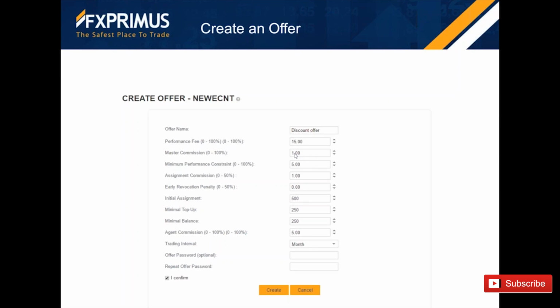The master commission, I put it here as an example, 1%. This master commission is actually the management fee. I'm sure that everybody knows what a management fee is. However, if nobody knows, the management fee is the fee that will be paid to the master for managing the account. It's not a performance fee, but for his work to manage the account. This 1%, or you can put 5%, 3%, whatever you feel comfortable with.